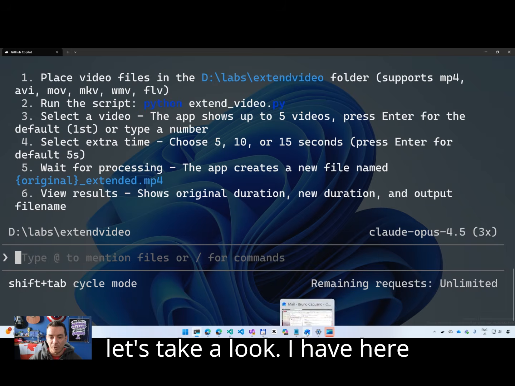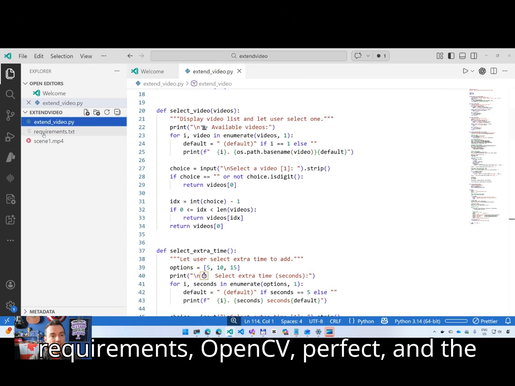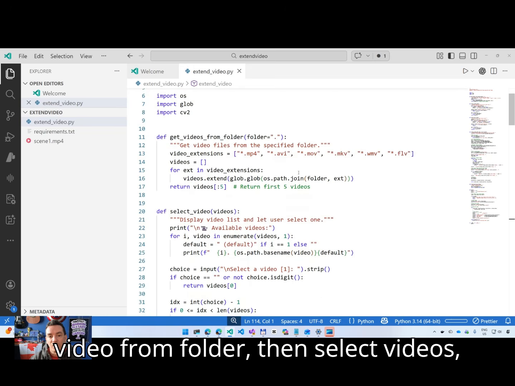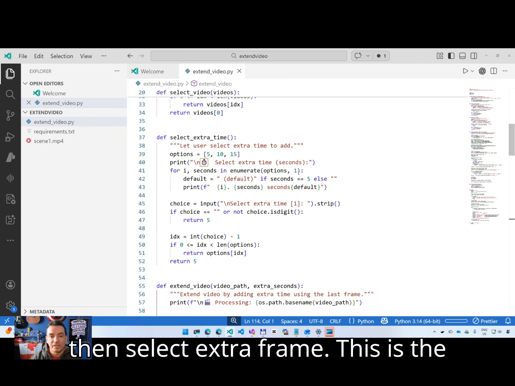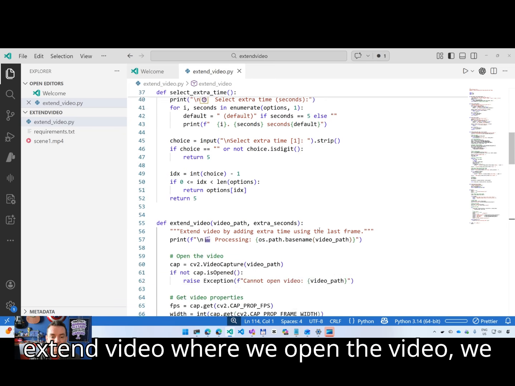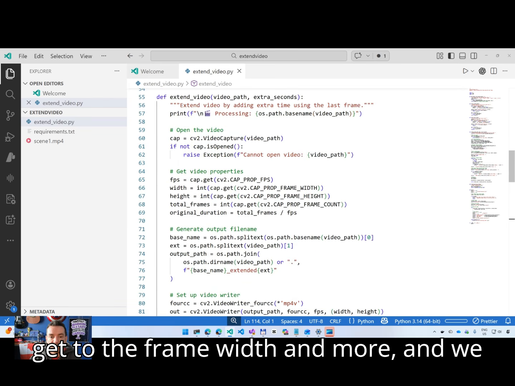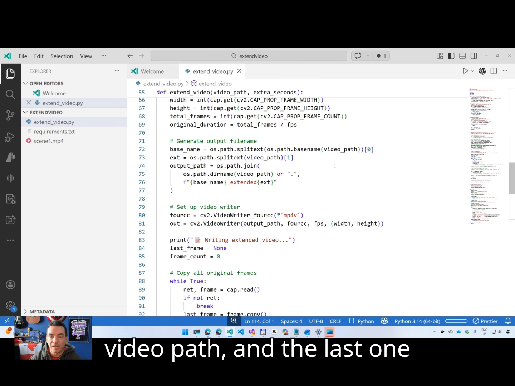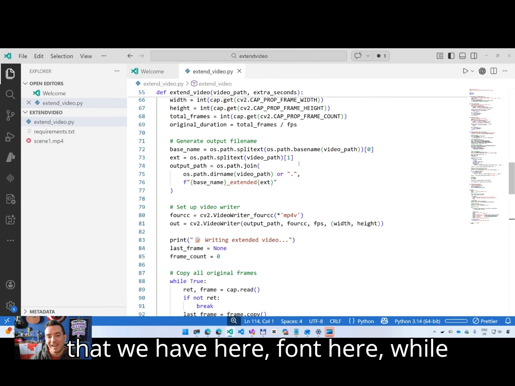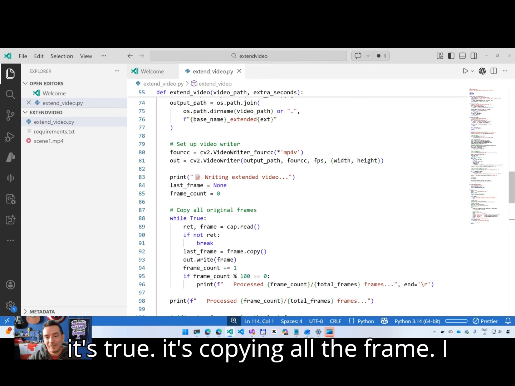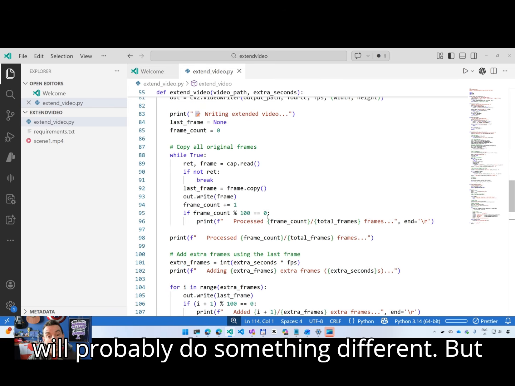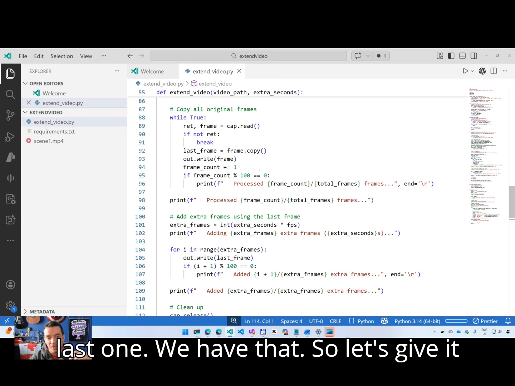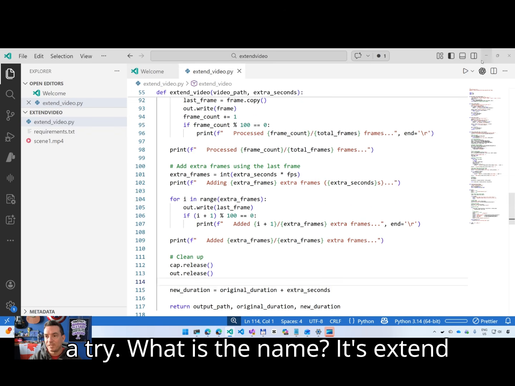So if I go here to my requirements, let's take a look. I have here requirements, OpenCV, perfect, and the new code should be perfect. Video from folder, then select videos, then select extra time, sorry, and then the extend video where we open the video, we get the frame width and more, and we go to the output frames, and yes, it's the video path. Oh, it's copying all the frames. I will probably do something different, but yes, it's basically iterating over all of the frames of the video, and we get to the last one. So let's give it a try.